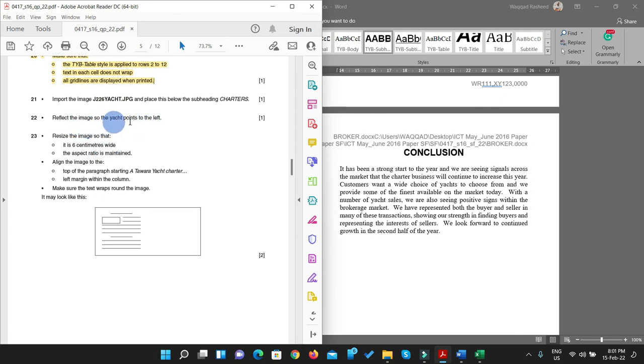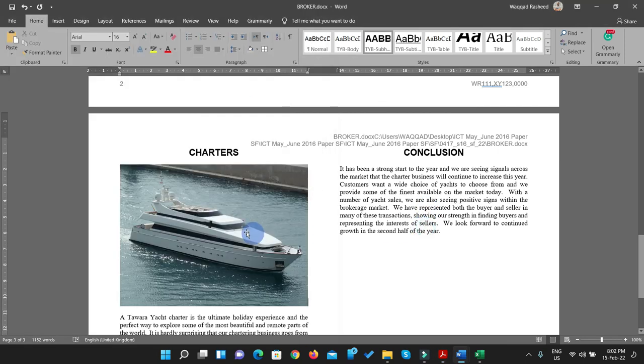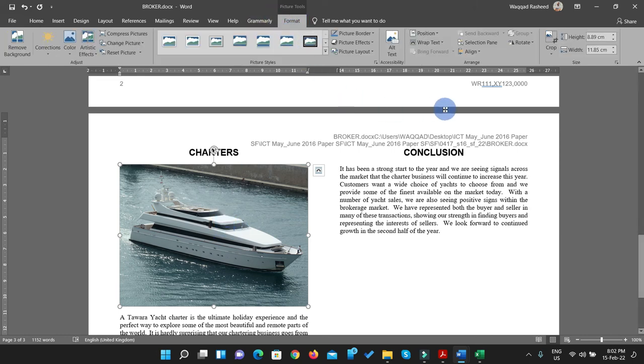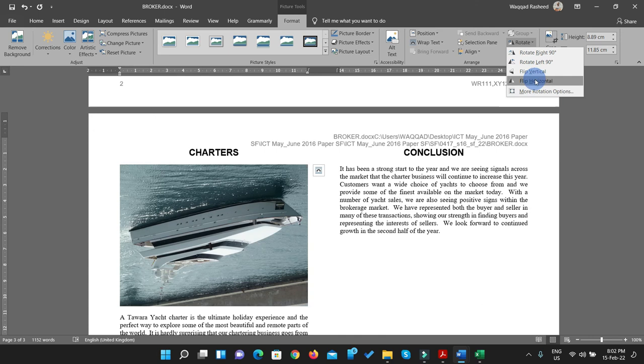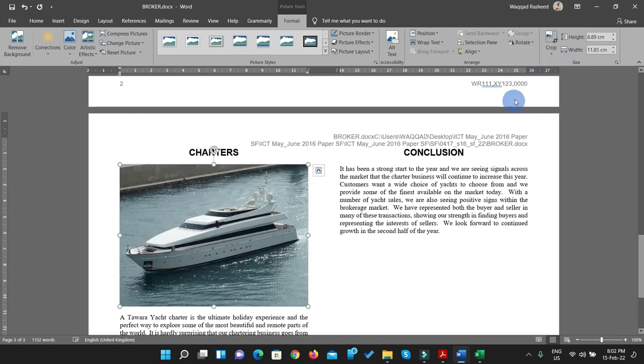So now they're asking reflect the image, the yacht points to the left. So right now it is pointing to the right. I have to point it to the left. So select the image, click on format, and there is option of rotate flip. If I just flip horizontal, you will see that now it is pointing on the left side.